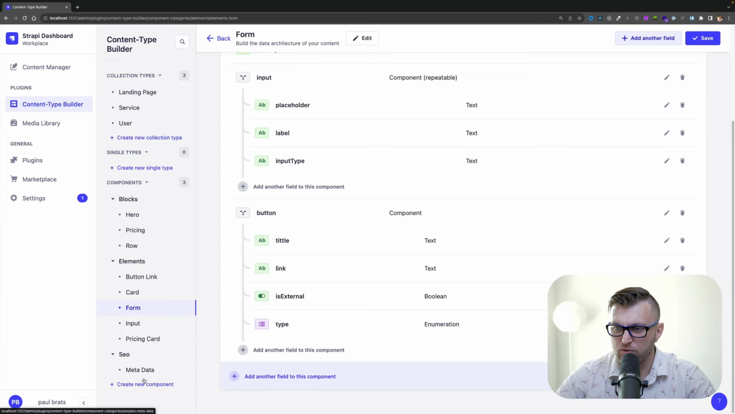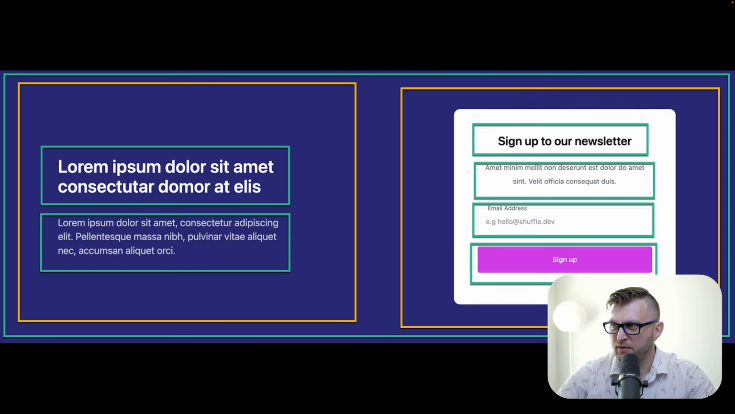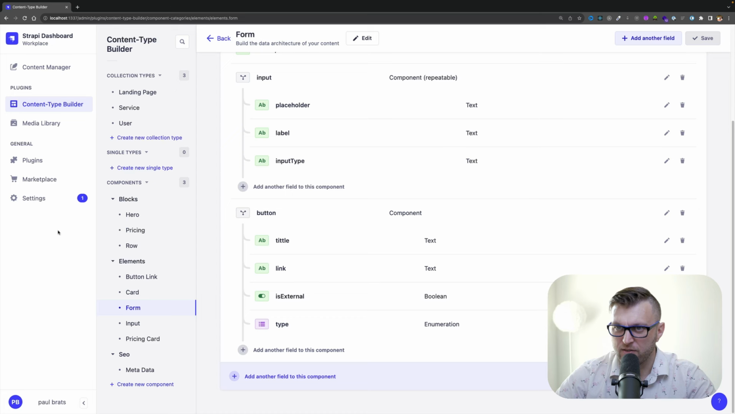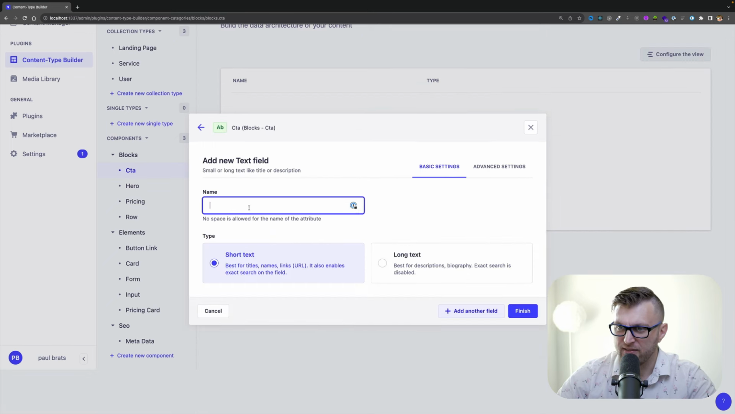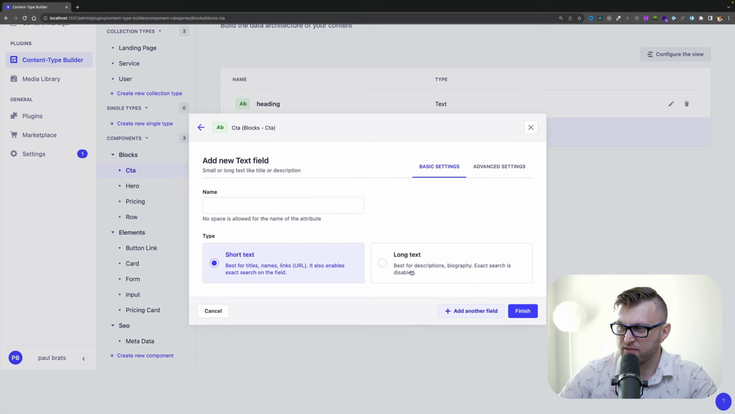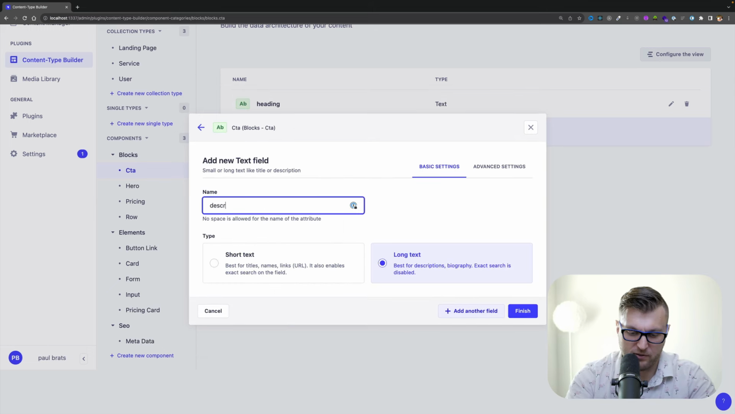We're gonna go to create new component. Let's make sure we save. And now let's go ahead and create our parent component that's gonna have our heading, description, and then our form component that we created. So under Content Type Builder, create new component, we're going to call this CTA, call to action. Let's put it in our blocks. Click continue. Text, it's going to be heading. Add another field, text. It's going to be long text, which is going to be our description.